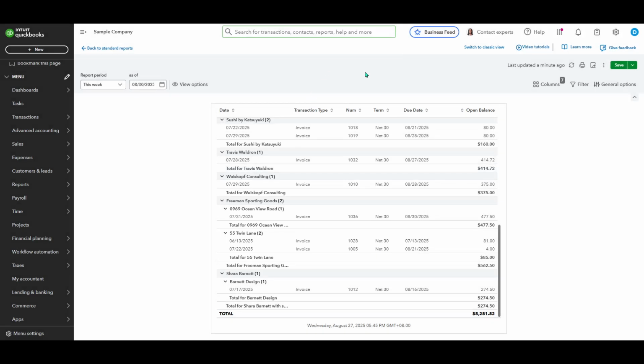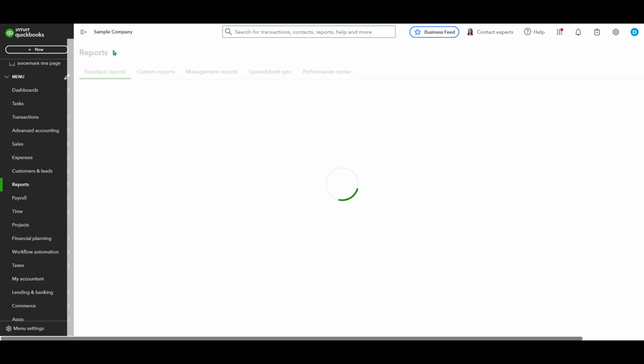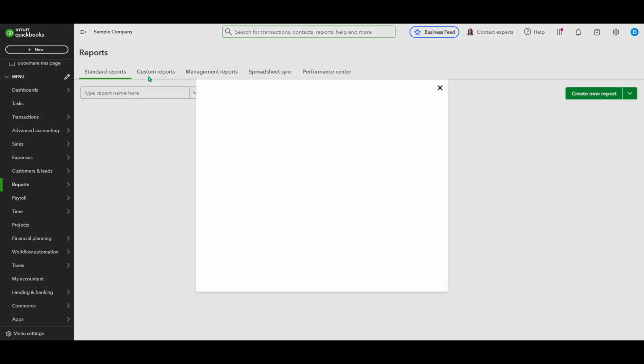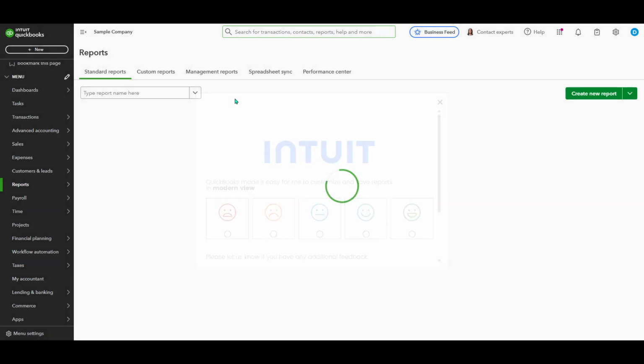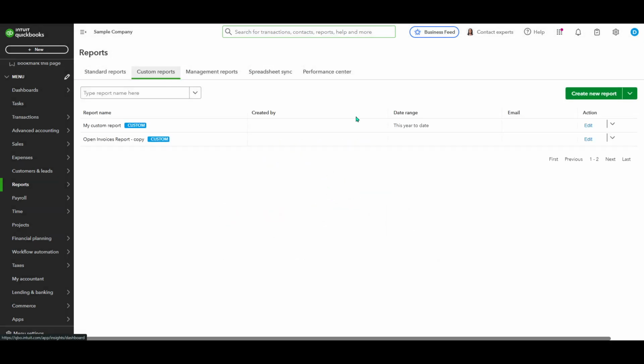With these simple steps, you now have a powerful open collections report at your fingertips, ready to help you keep track of outstanding invoices with ease and efficiency. This process sheds light on your financial operations, aiding in planning and decision-making.